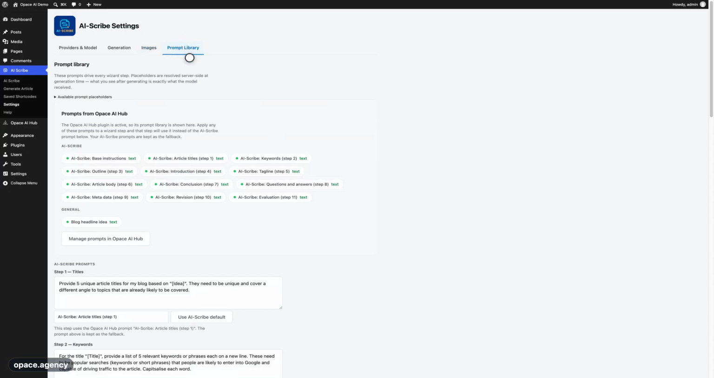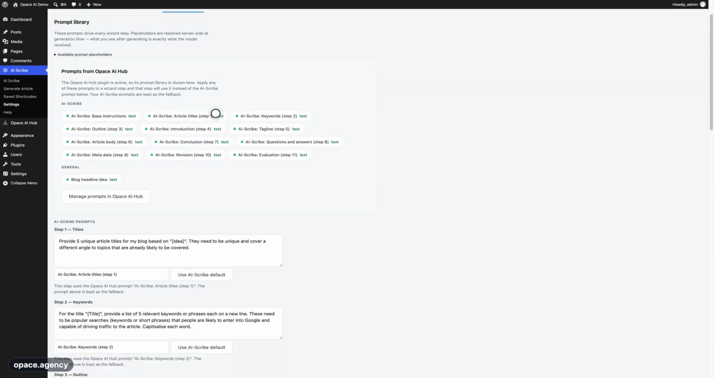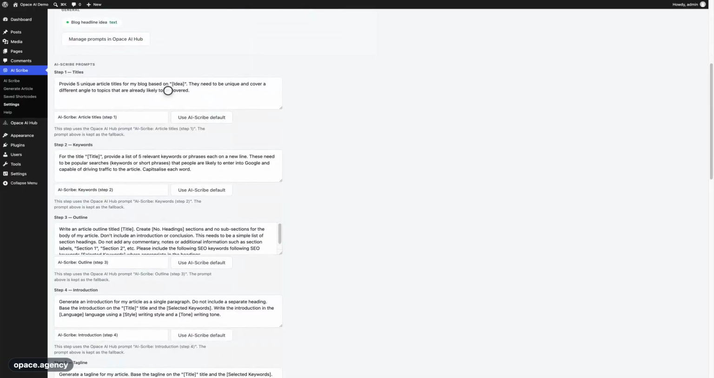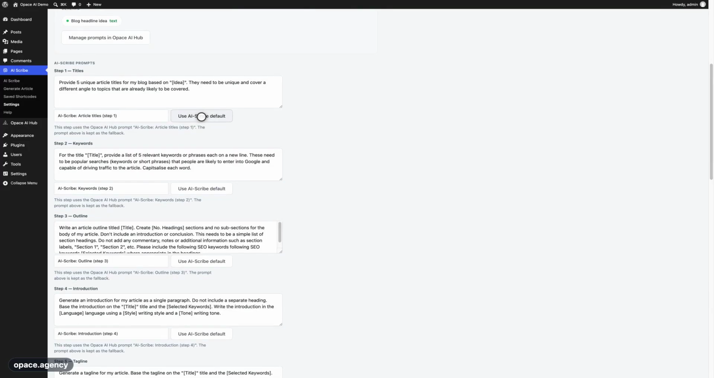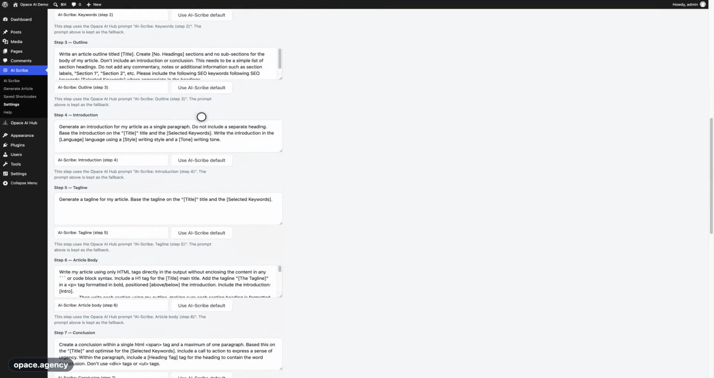Prompt library shows the exact prompt behind each wizard step, with the placeholders it fills in. Edit any step here, or pick a different saved prompt from the hub library. A revert control returns the built-in wording. Edited prompts are copied into the hub, never moved, so both plugins stay in step.